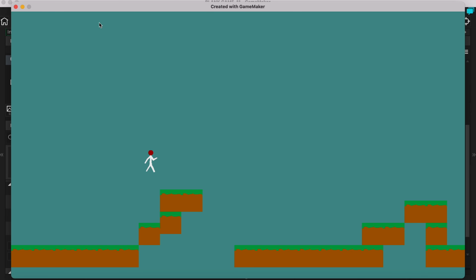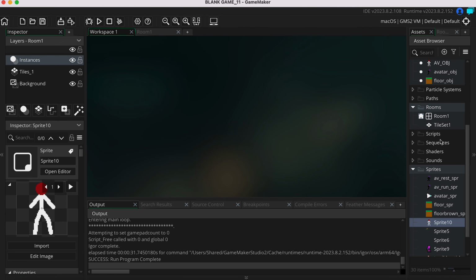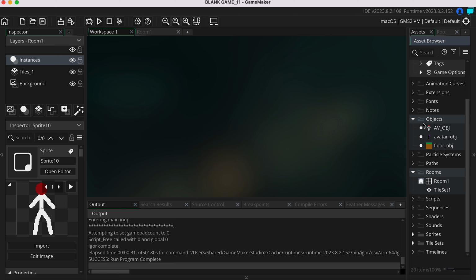But there is a problem, because number 1, it's always playing, whether I'm standing still or walking. Number 2, the animation is really quick, so the speed of the animation is too quick. I need to be able to slow it down. And number 3, if I move right, he is walking to the right, but if I press the left button, he doesn't actually change direction. So first of all, let's change the direction that the sprite's facing. To do this, we need to go into the avatar object.